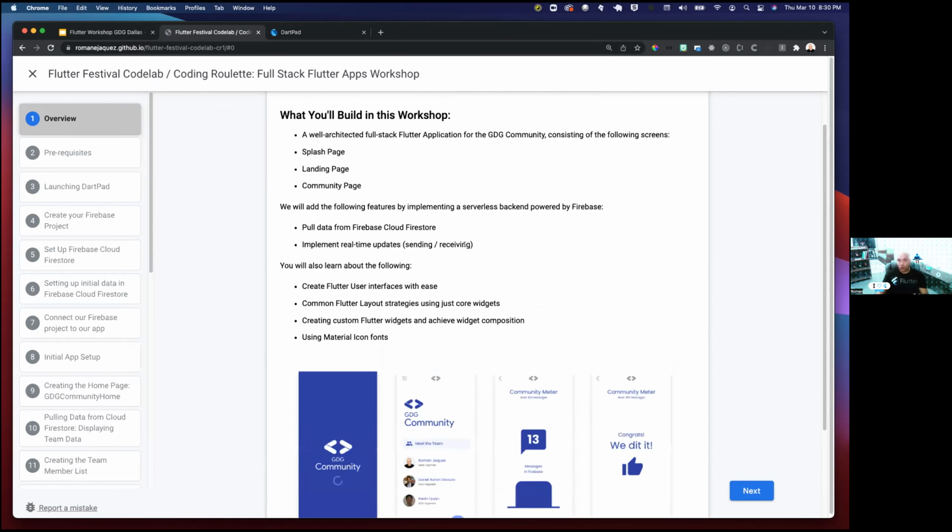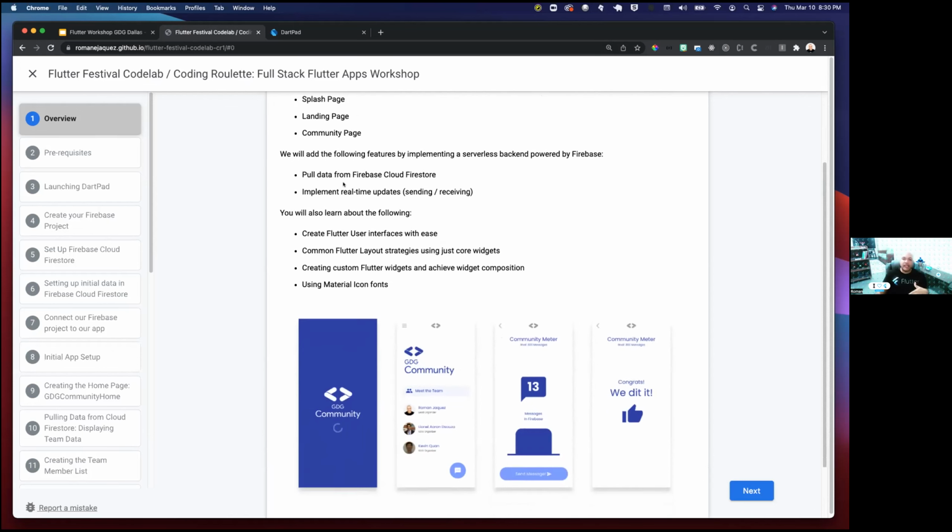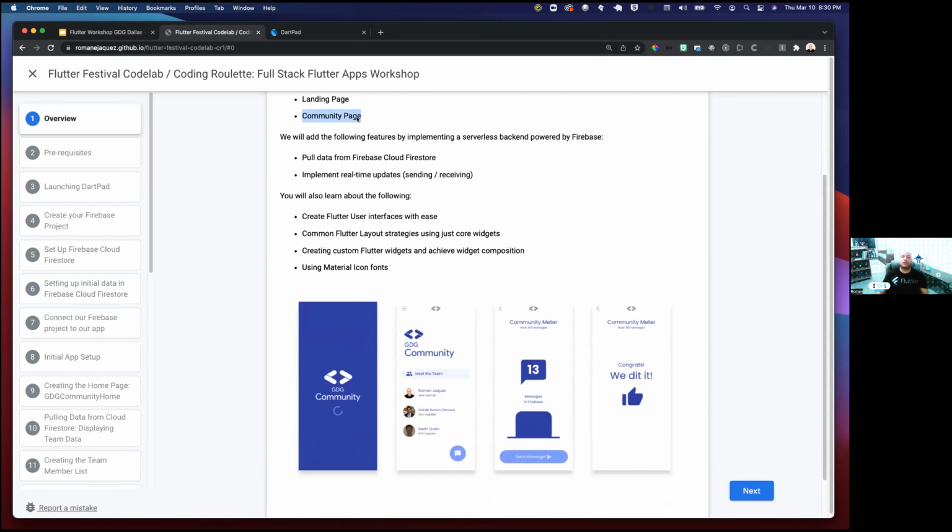So I would invite you again to go to step number 1, where I walk you through what we're going to be doing in the workshop. So we're going to be doing a splash page, a landing page, a community page. We're going to be focusing on the community page. But at least if you complete this workshop, you will learn how to pull data from Firebase, Cloud Firestore, which is the NoSQL database, and you will be implementing real-time updates.